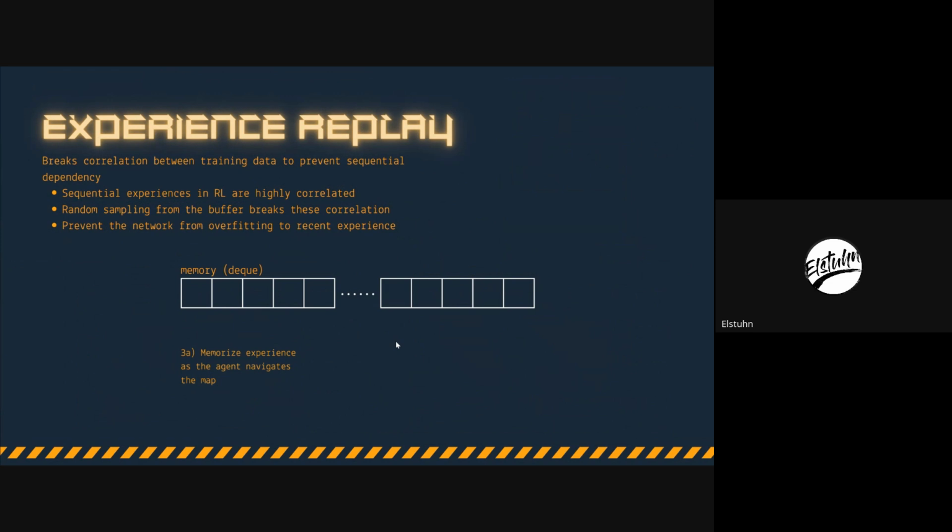Okay, step 3. So we'll break step 3 into 2 parts, 3A and 3B. So 3A will just be we memorize the experience as the agent navigates the map. What will we memorize? We will memorize the state, what grid the agent is in, what action they take, what is the new state they move to, what reward they obtain, if not, it will just be 0, and whether it's terminated. Terminated basically means the game ends or the game never ends.